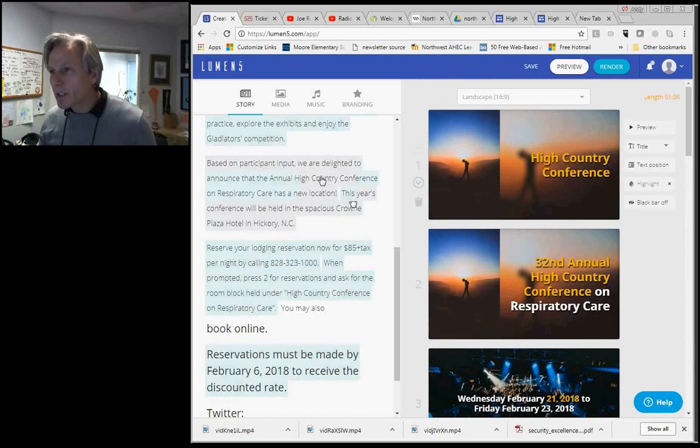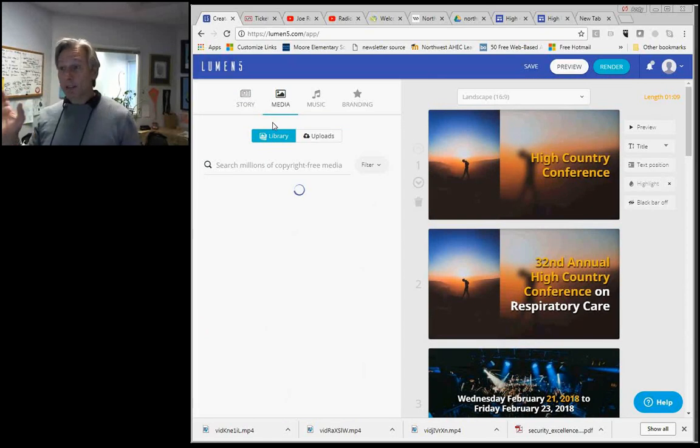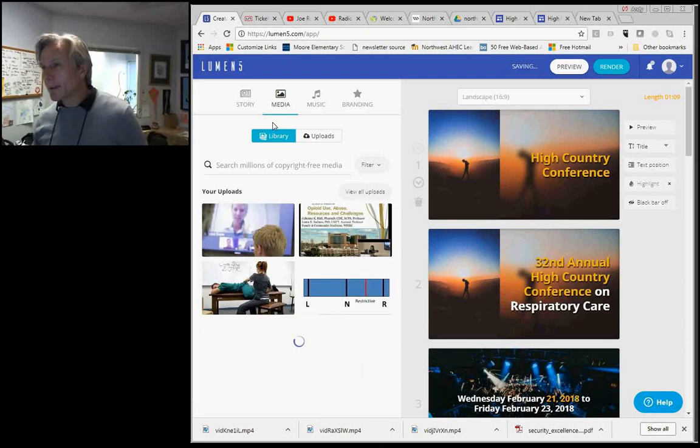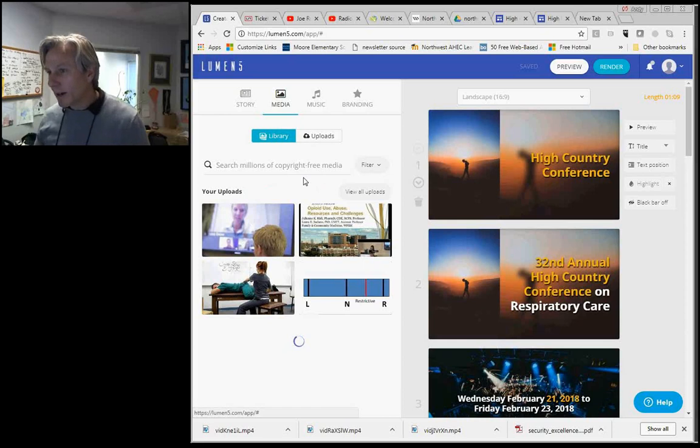Now I'm going to switch over to media mode. I've got the library of millions of copyright-free media. Some of it's premium content, so if you don't have a premium account, it'll prompt you to upgrade if you want to use their premium content. And you can upload your own content as well. I don't have anything prepared to upload, but you just go through the typical upload process, and then you can drop that in as a background.